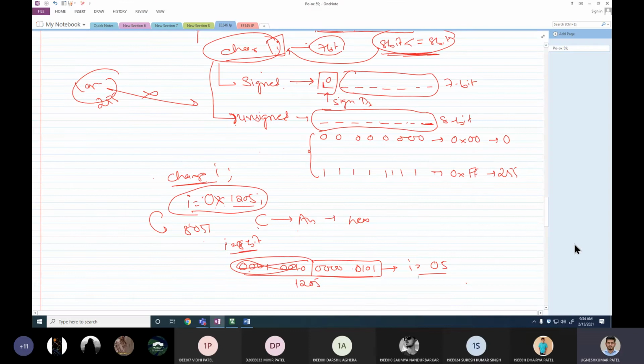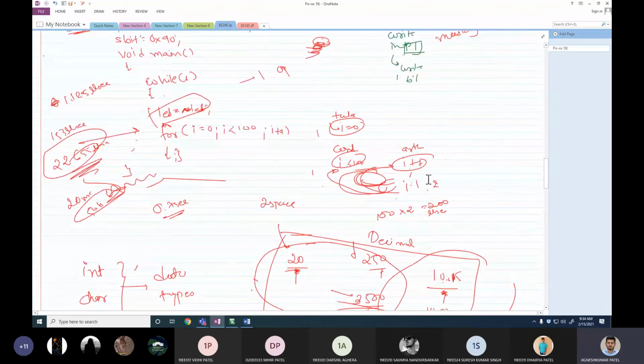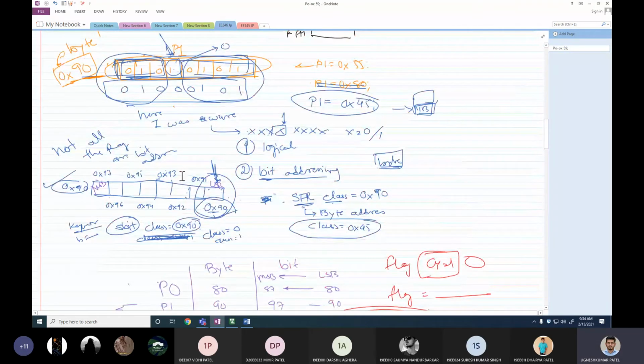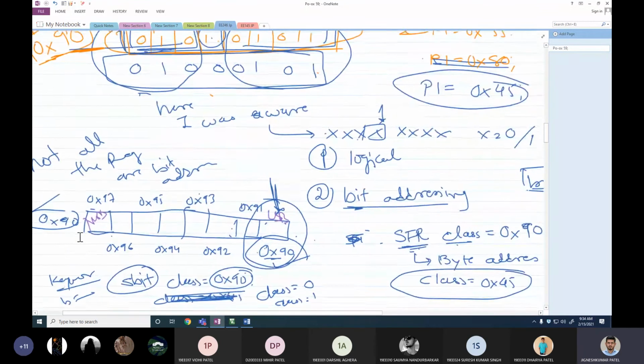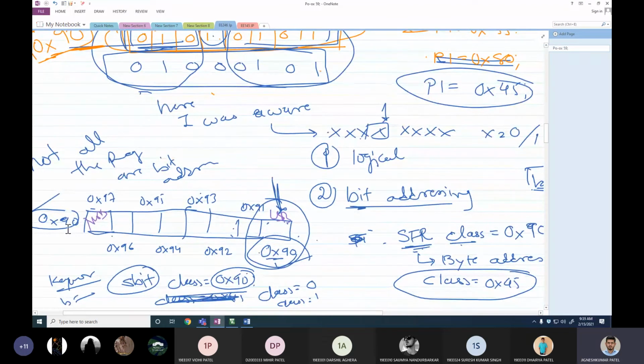Okay, let me explain this one more time. Here you have this kind of arrangement inside your P1 register. This is my port 1 register. So 90 is the address, but this is a byte address. If I write SFR, then this address matters. If I write S bit, in that case, this address doesn't matter.